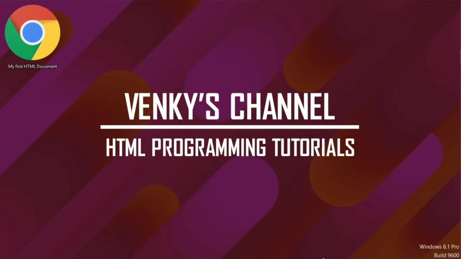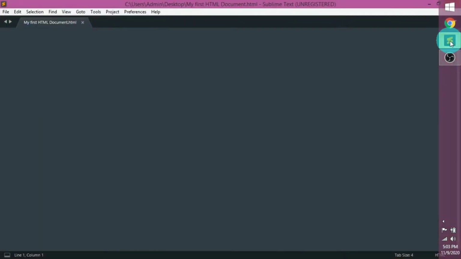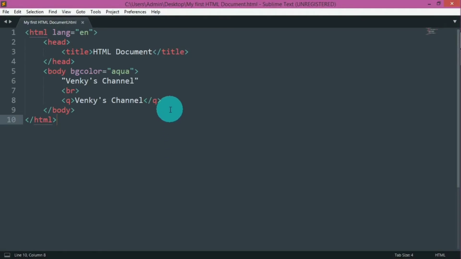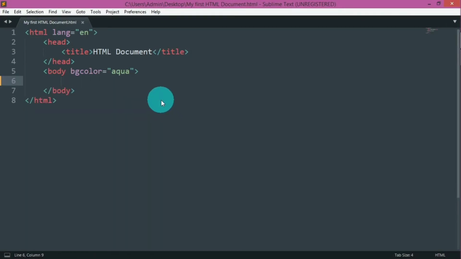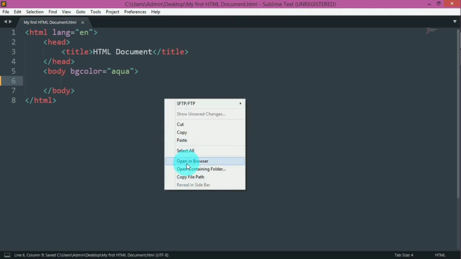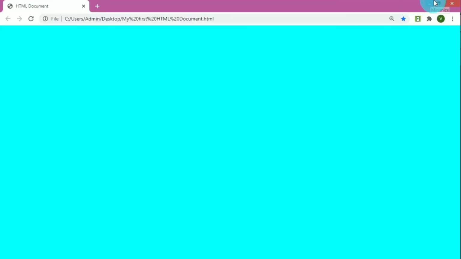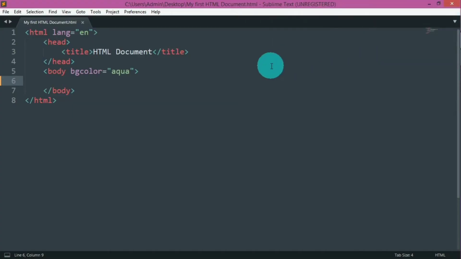In the previous video, we have learned how to highlight text and how to quote text in HTML. Today we are going to learn about the pre tag, the big tag and the small tag. So let's open Sublime Text and then let's remove what we have done in the previous video. So let's save our changes and then open this file in browser. So let's minimize this and then go back to Sublime Text.